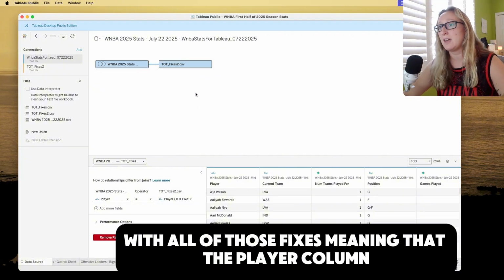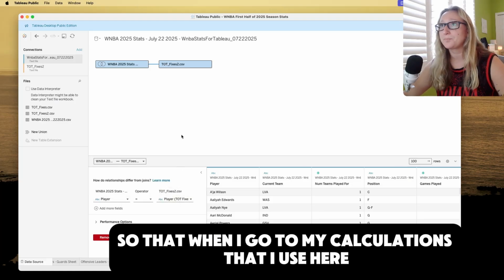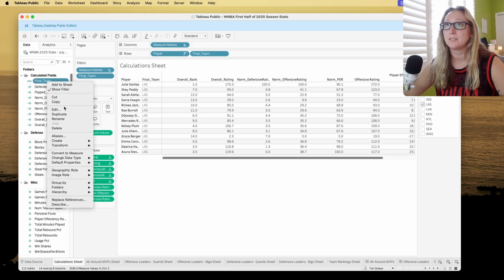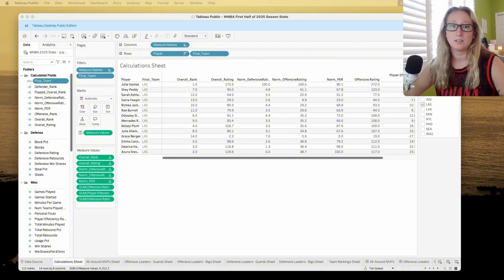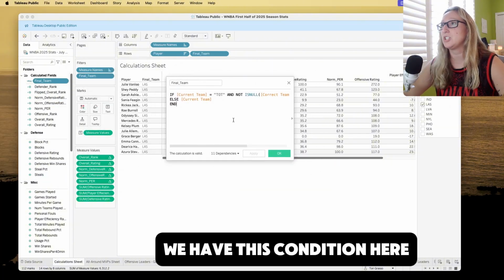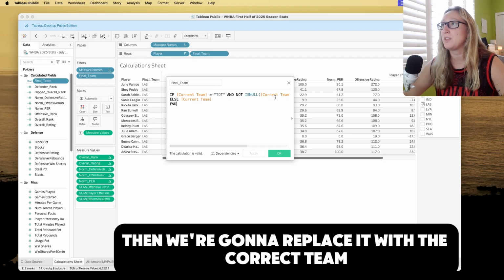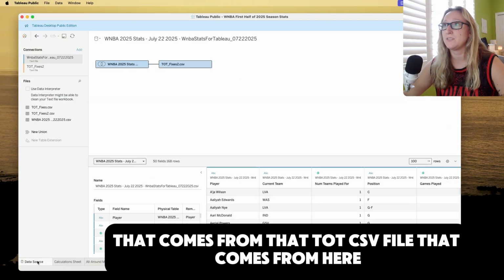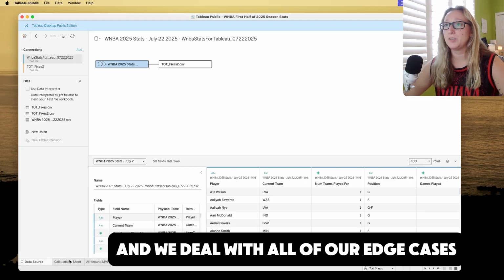those fixes, meaning that the player column is going to equal the player column in this CSV, so that when I go to my calculations that I use here later on, edit, we have this condition here where if the current team is equal to TOT, then we're going to replace it with the correct team that comes from that TOT CSV file. That comes from here.